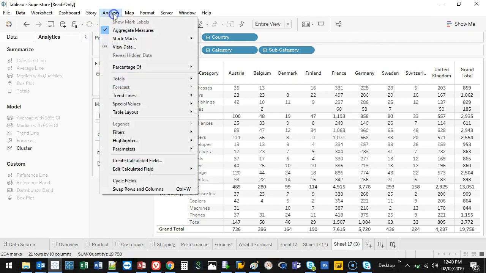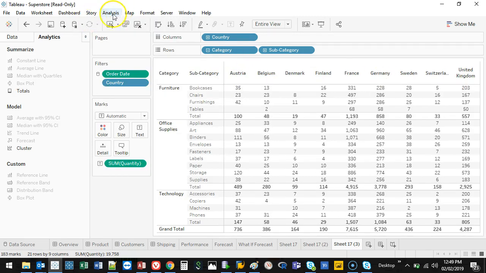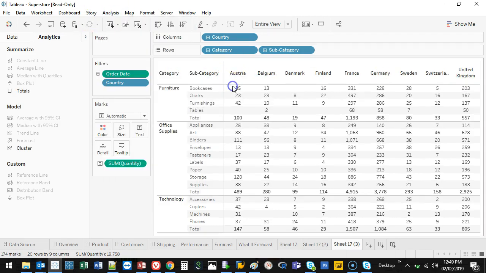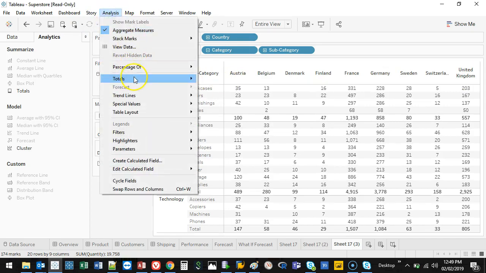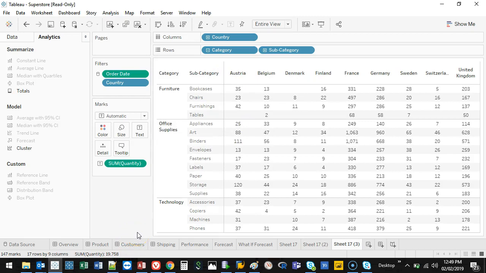So what you have to do is go to analysis, and this is the second method. You go to analysis, totals, and here you can turn them on or off. So show row grand totals turns the rows off, and column totals takes that one off. And then if you want to get rid of the subtotals, you just go remove all subtotals. Okay, and that brings it back to normal.